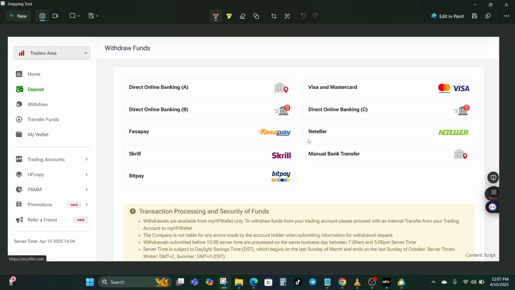Once you've submitted your request, you'll likely get a confirmation prompt. Some brokers send a verification email or SMS to approve the withdrawal. So you confirm the request to start the processing. Withdrawal times may vary depending on the method. Sometimes e-wallets could take between 5 minutes to a few hours. Crypto usually might be within a few hours.